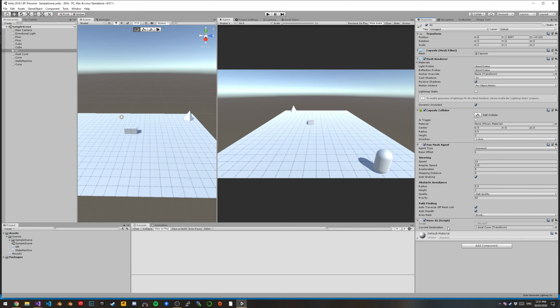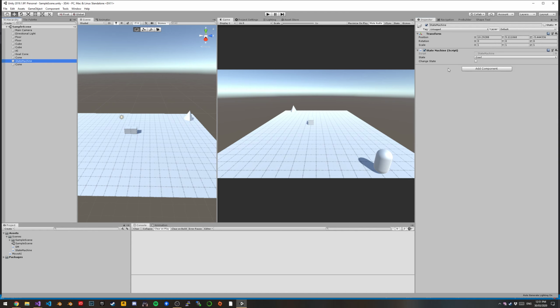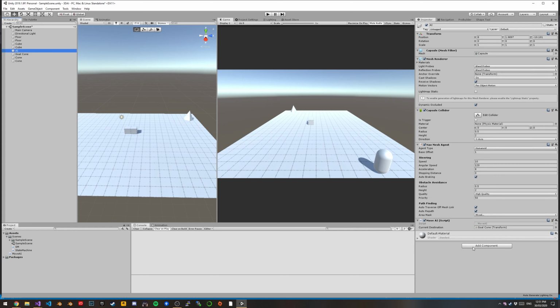So we have here, move AI. Where's our state machine? It's not attached to the same game object. Let's remove this. I'm going to delete the state machine, go to the AI, and add the state machine here.